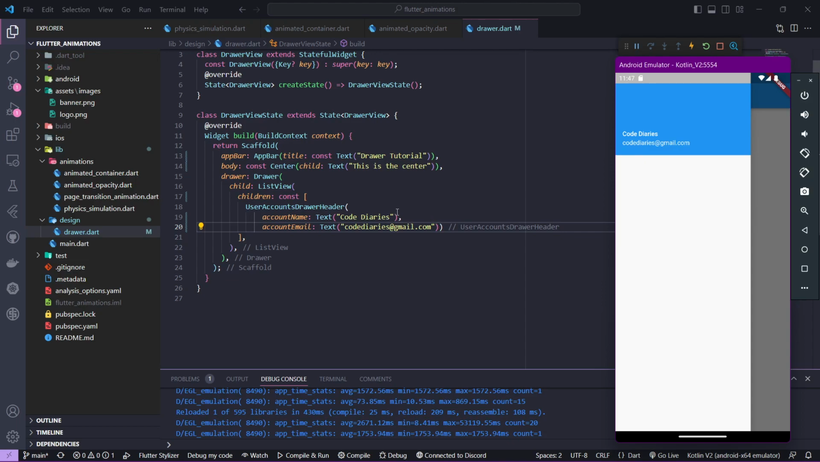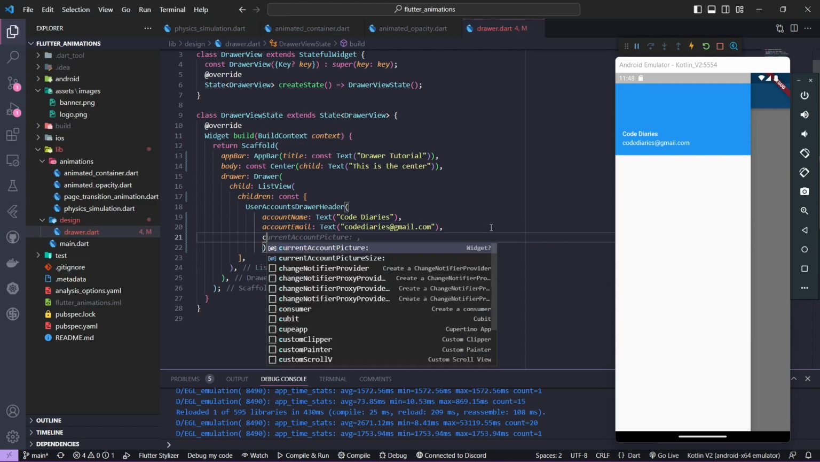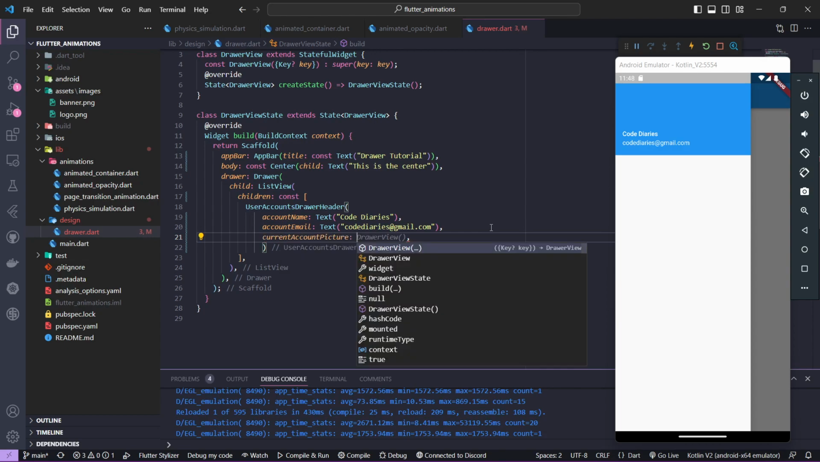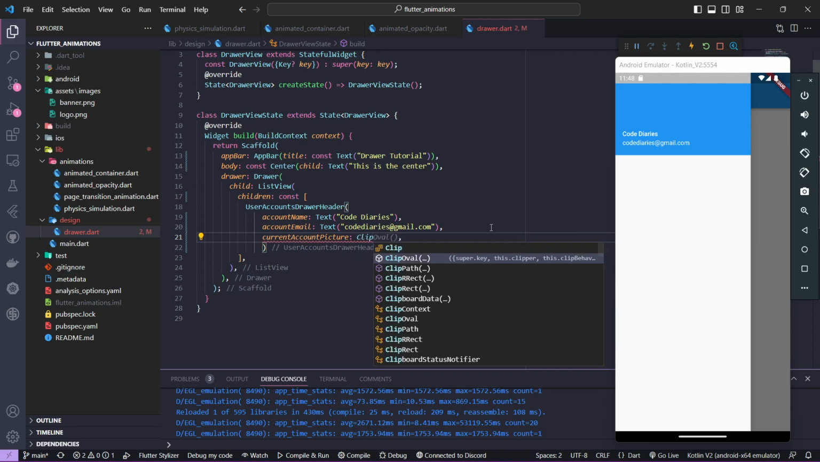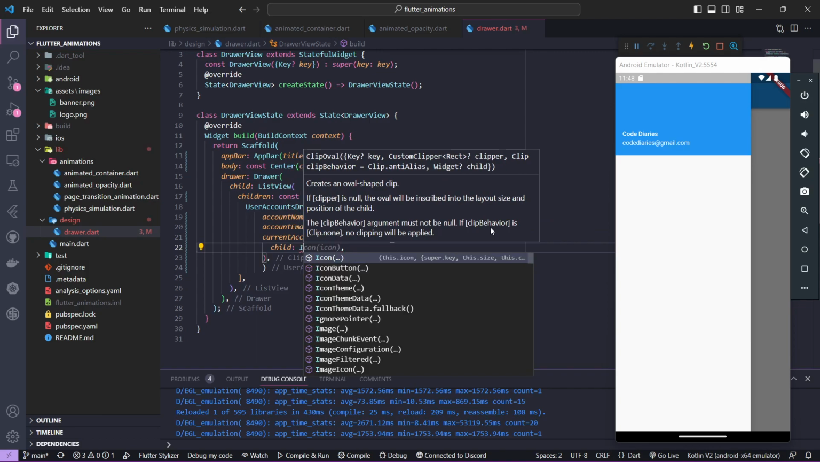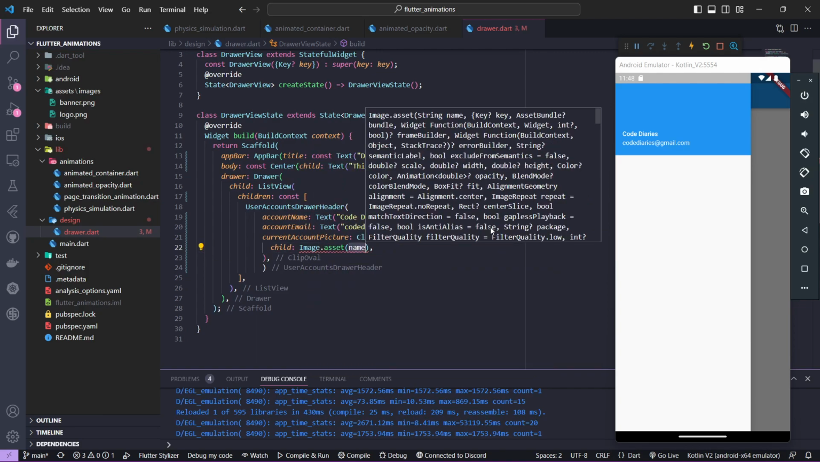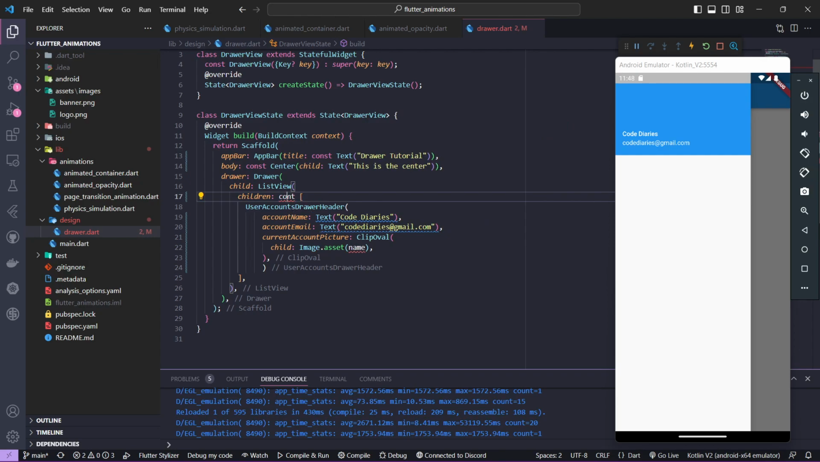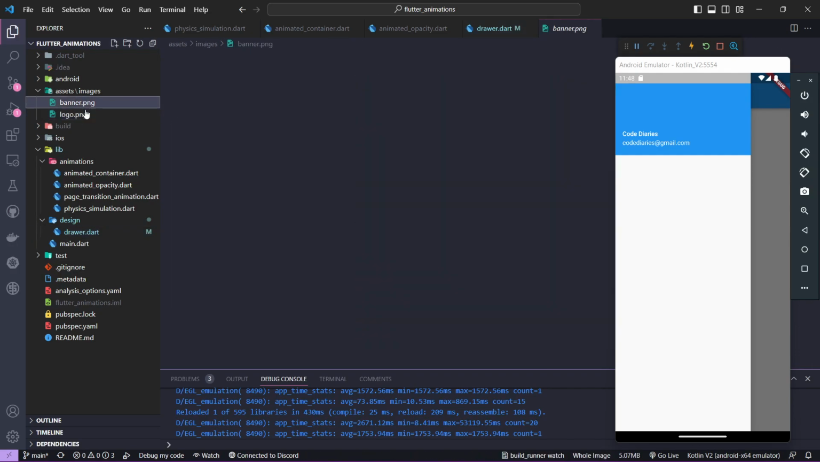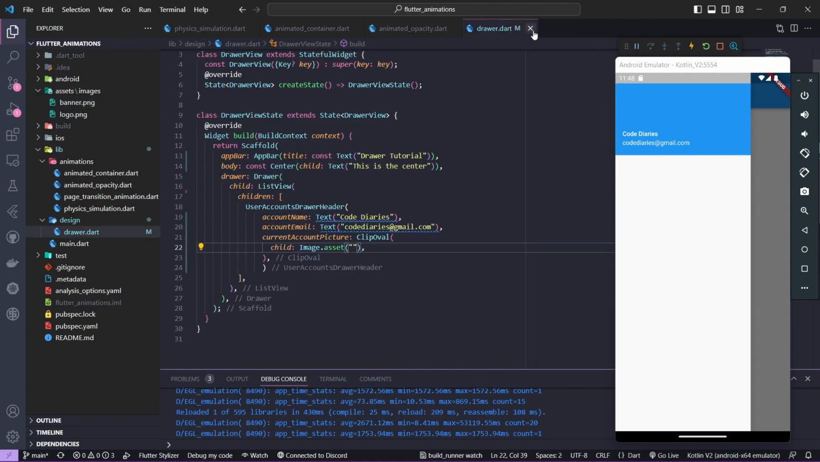Now let's create a current account picture, and I'm gonna use clip oval here and give child image dot asset. We should delete the const keyword again. It puts automatically because of some settings. And I have my logo and banner here. You can edit if you want. Where is our page? Okay.